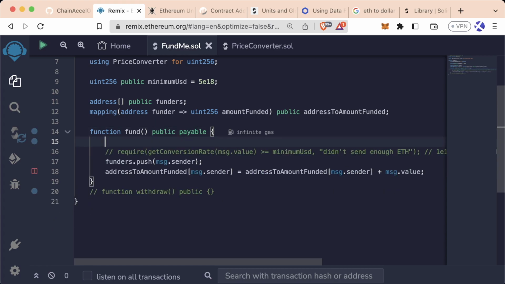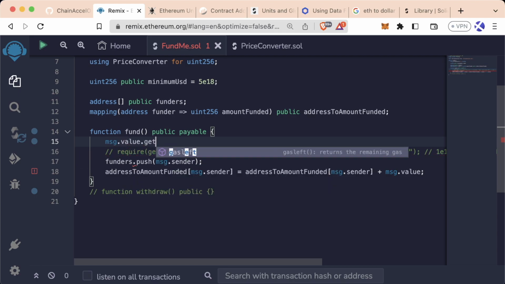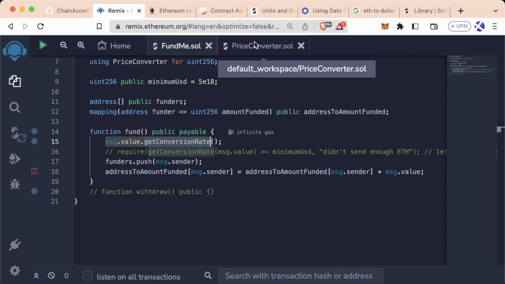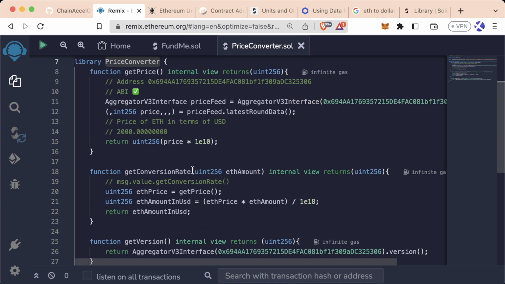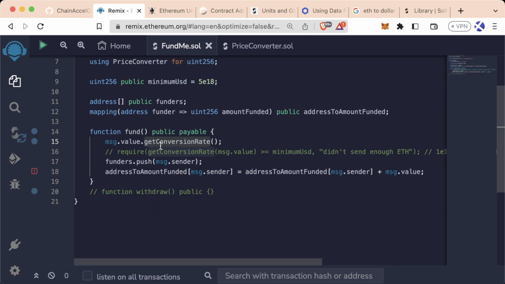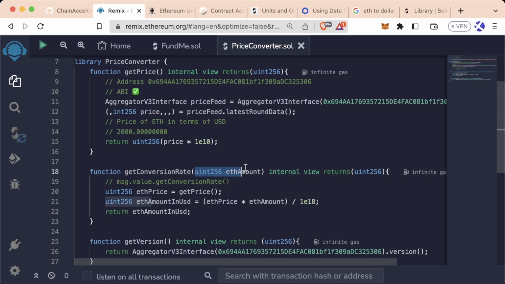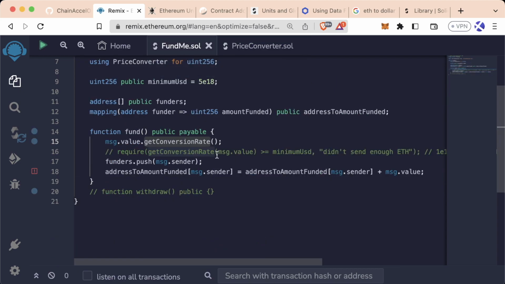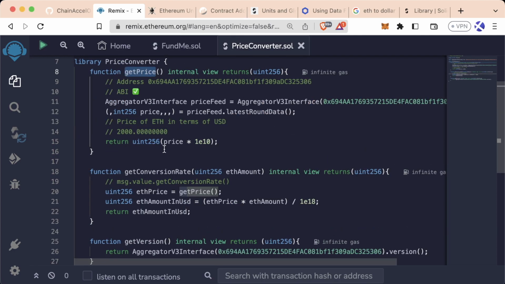So what we can do now, though, is we can do message.value.getConversionRate. And whenever you're working with a library, the first input variable for a library is going to be the type that you're using with the library. So message.value is of type uint256. So this gets passed inside of getConversionRate as the first variable into uint256 eth_amount, even though we don't pass any variables inside of these parentheses here. For get price and get version, we don't really care to have an input parameter at all. So it'll pass it in, but not do anything.